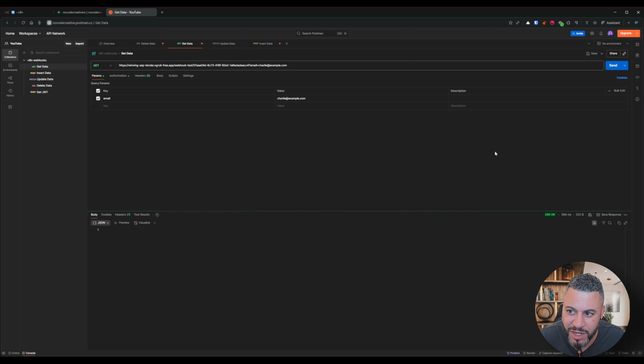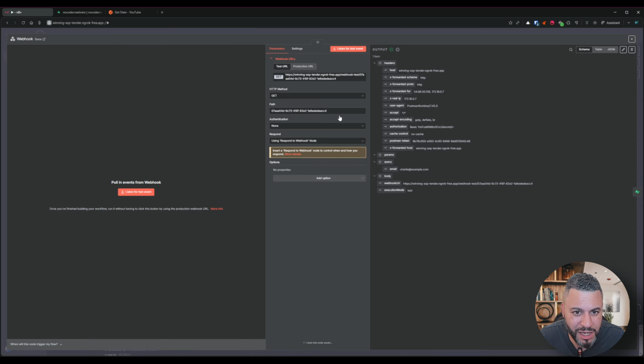I can send this. Nothing's going to be returned to Postman on this occasion because it is a test, but we can see within n8n that we have our query parameter, which is charlie@example.com, which is exactly what we sent from Postman. So now I can pin this data so we can keep it and use it.